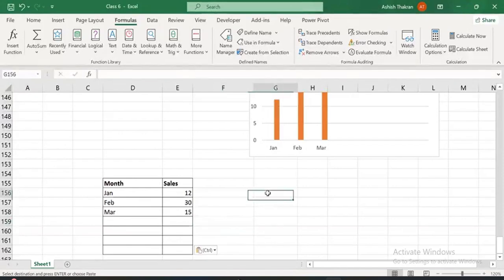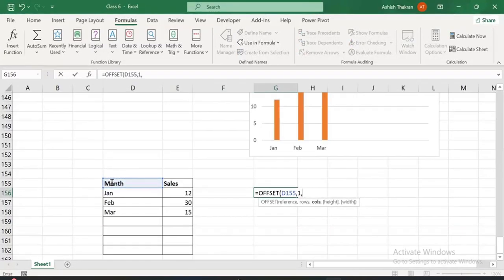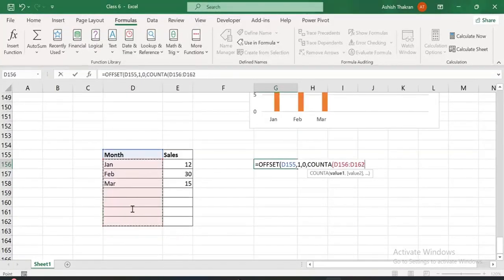If I use the OFFSET function over here, what is my reference? Month, comma, columns is 0. Height. What's the height? My height has to be dynamic, right? COUNTA. Good. Earlier we used COUNTA in the rows, now we will use COUNTA in the height. Change this much and done. I told you we use height when we have vertical data, and width when we have horizontal data.